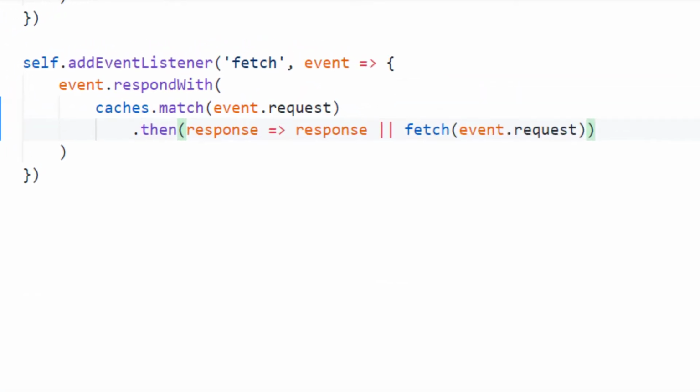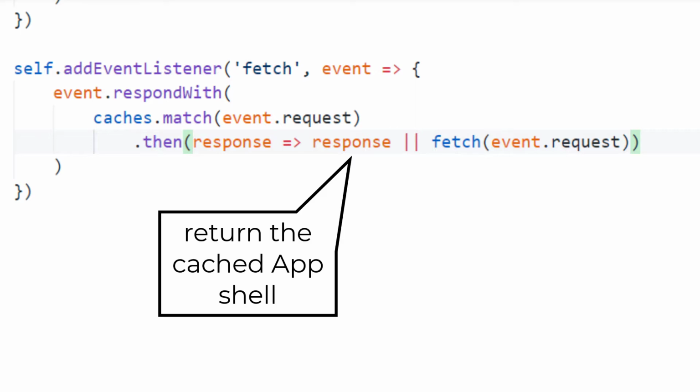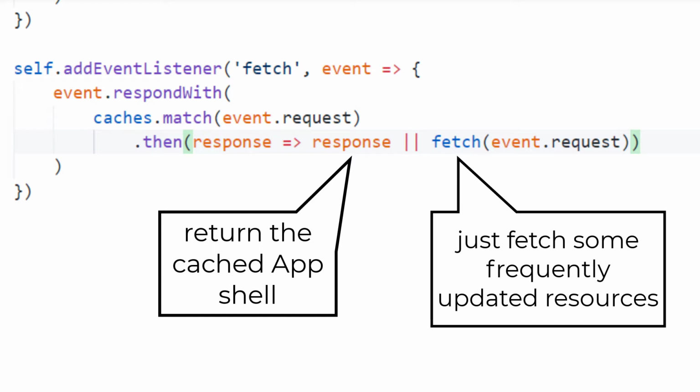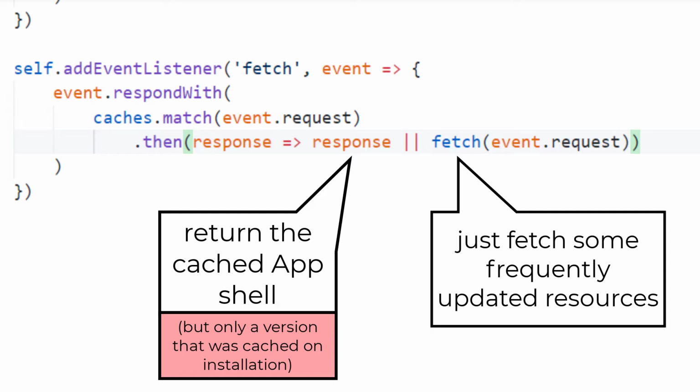As we discussed before, this strategy will always return an old version of any resources that were cached on service worker installation. And for all other resources, it will just allow the default fetching behavior. It's not the greatest strategy because basically it can cache resources only once and forever, and the user won't see any updates unless you install a new service worker.